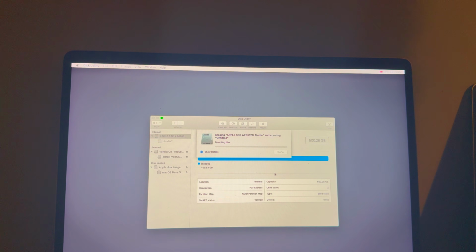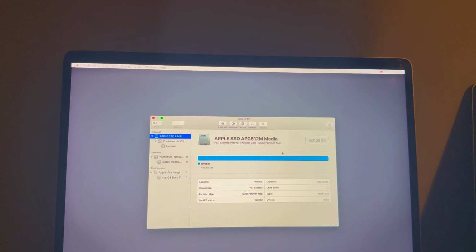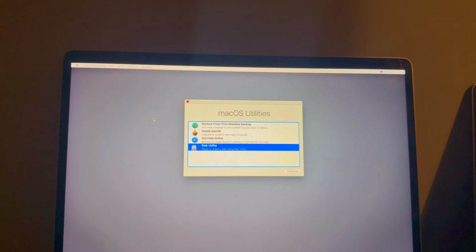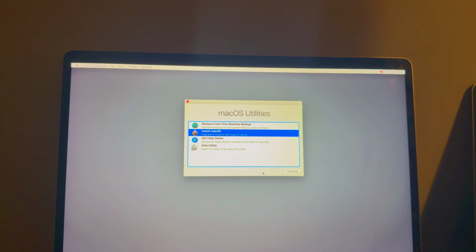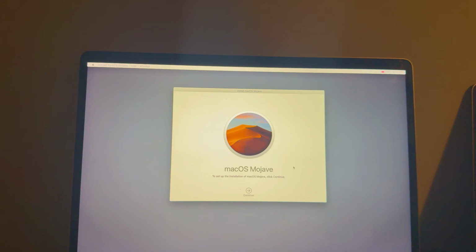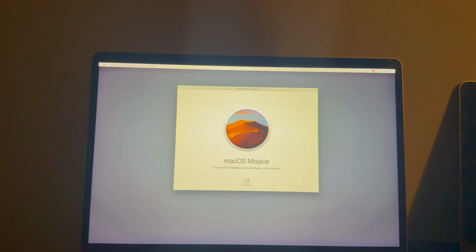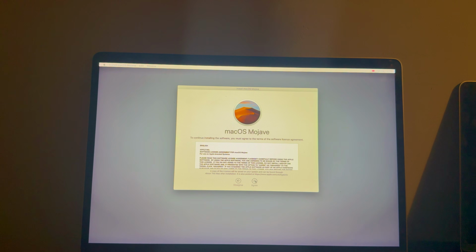So I will leave it as default. So now you can see the erase is done. Click OK and exit Disk Utility. Now simply click on Install macOS. It's an old macOS Mojave, so install that. Now click on continue and select your SSD and proceed for the OS installation.